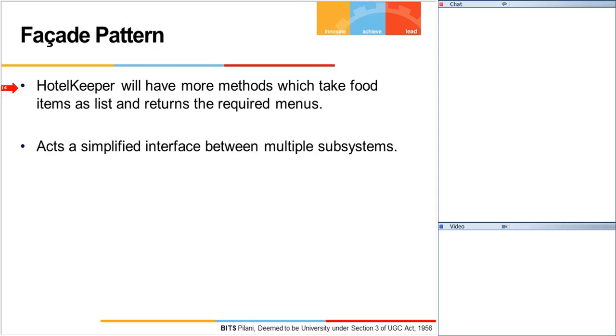Okay, another question: this looks tightly coupled with the number of types of restaurants. So if you have more restaurants that are adding up, all of them will implement the same interface, restaurant, and provide implementation for the get menus, right? So the hotel keeper will add the implementation to get instances of the new restaurants that have been added, get the menus for those new restaurants based on the get menu interface and add them to its list.